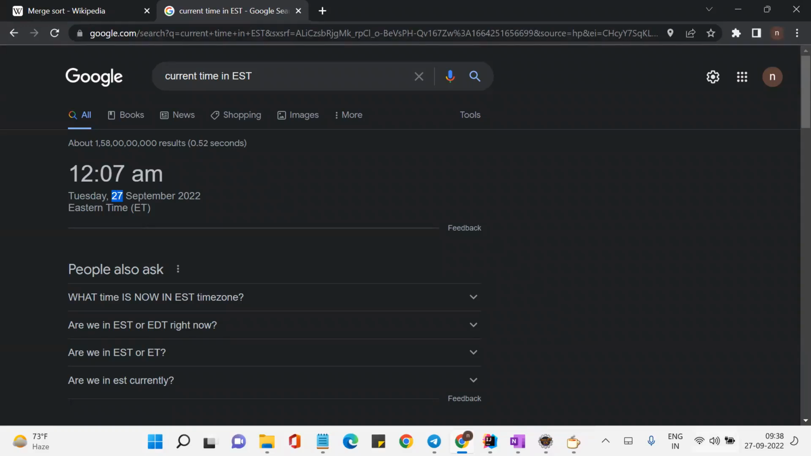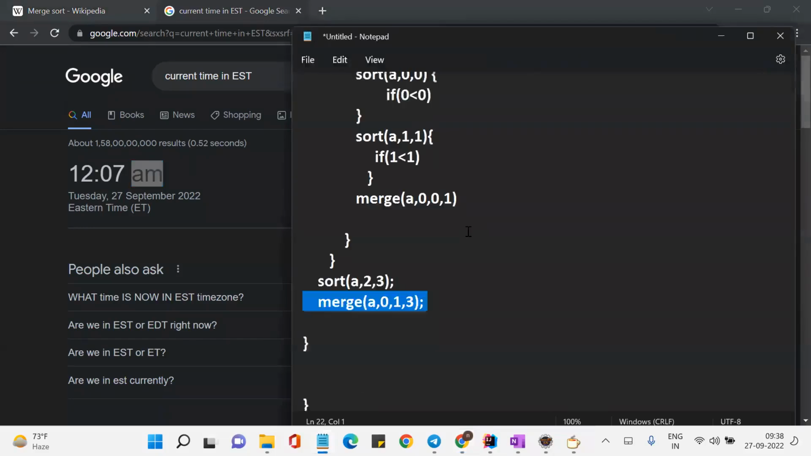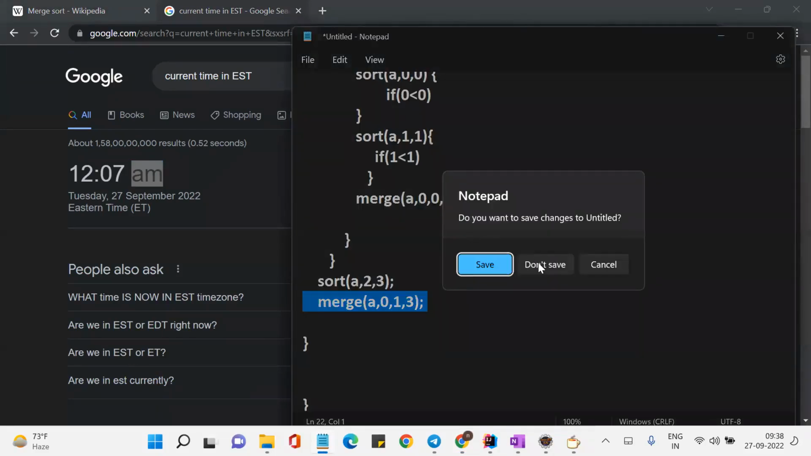Yes, sir. See here, current time is 9:38. In the US, what is the time? 12:07 a.m. It is midnight. AM is nothing but midnight. Now, let us go 7 minutes back. If I go 7 minutes back, what is the current time in India? 9:31. And the date is? 27. Okay. Instead of 7 minutes, let us go back 8 minutes.